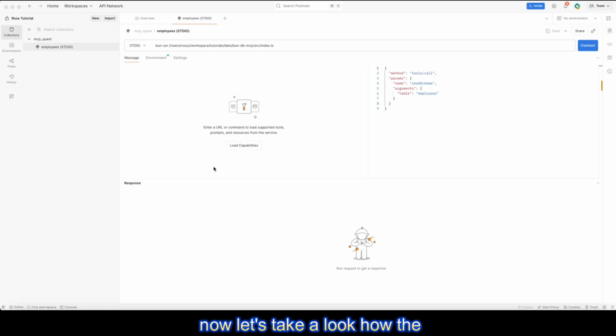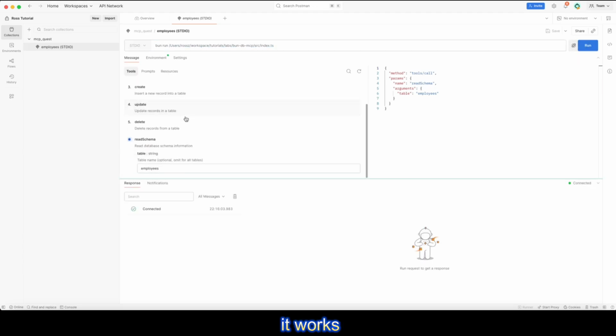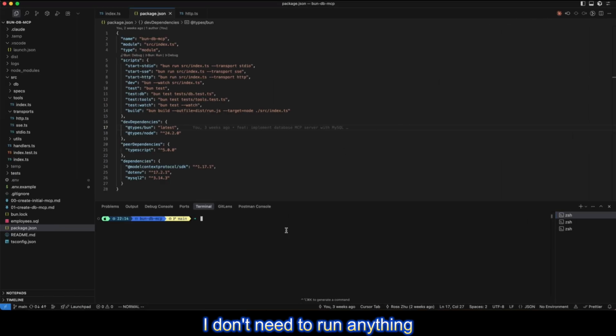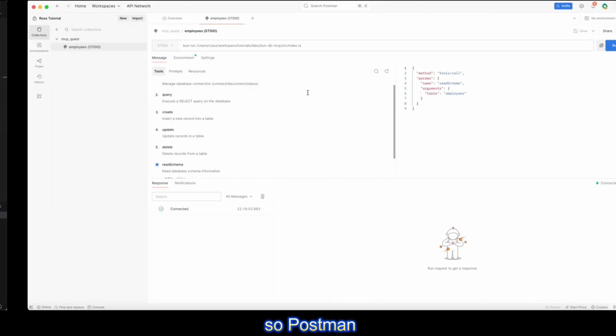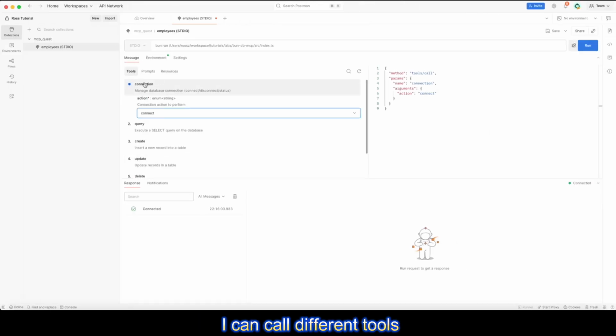Okay, now let's take a look at how the MCP transport works in Postman. In previous videos, we only used the STDIO transport. In Postman, you only need to specify your executable and the path, click connect, and it works. Here you see, I don't need to run anything in my BOM DB MCP repo. I don't need to run anything in a terminal or anywhere else. Postman, this MCP client itself, should be enough. I can connect and I can call different tools.